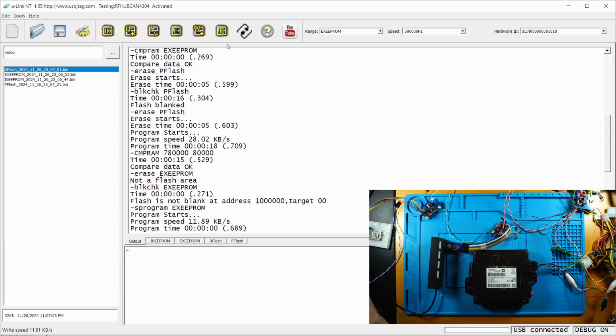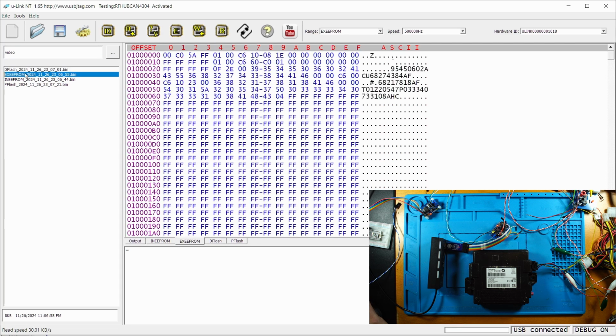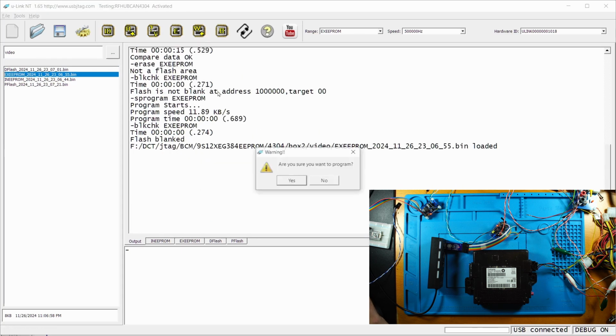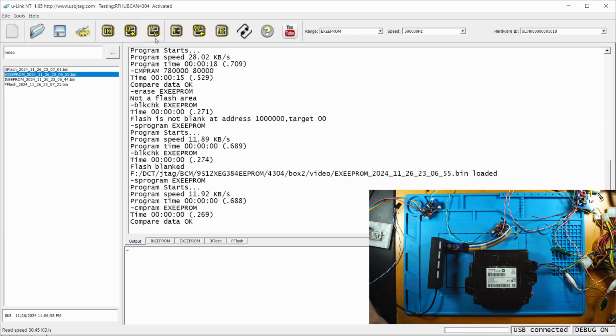And now let's blank check if the EEPROM is even blanked. So let's program the EEPROM back. External EEPROM, and I can click it and we can verify they do.